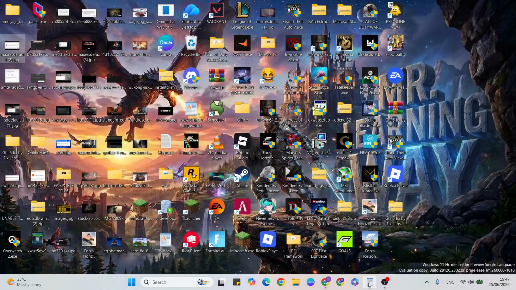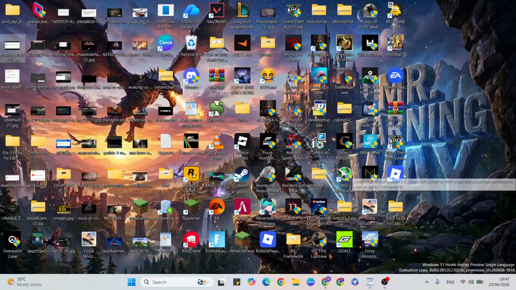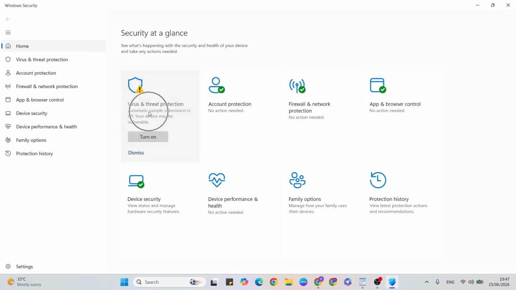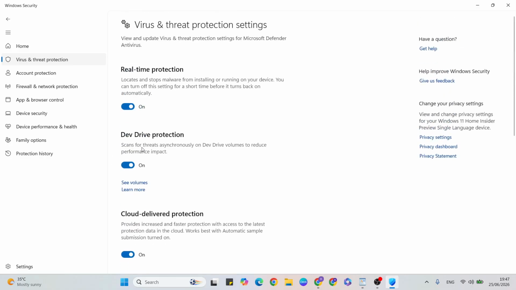Then we can try the next step, disabling Windows security. Sometimes when you update your AMD software, it automatically deletes corrupted or mistaken files. So first, disable the Windows security, and after that you will run it. Let me show you how to disable Windows security. Open Windows security, click on Virus and threat protection, scroll down and click on Manage settings. If real-time protection is turned on, simply turn it off.